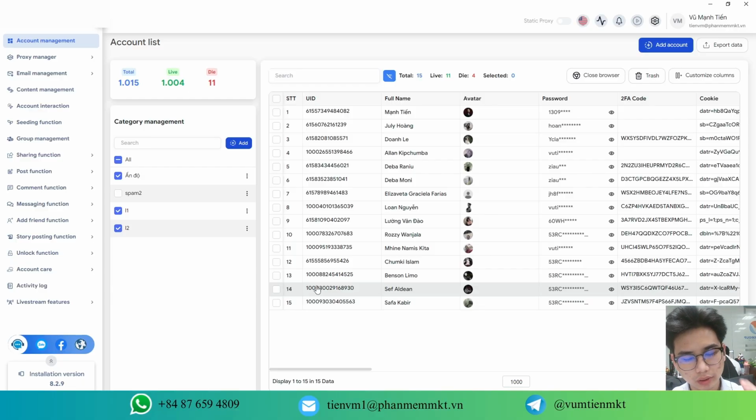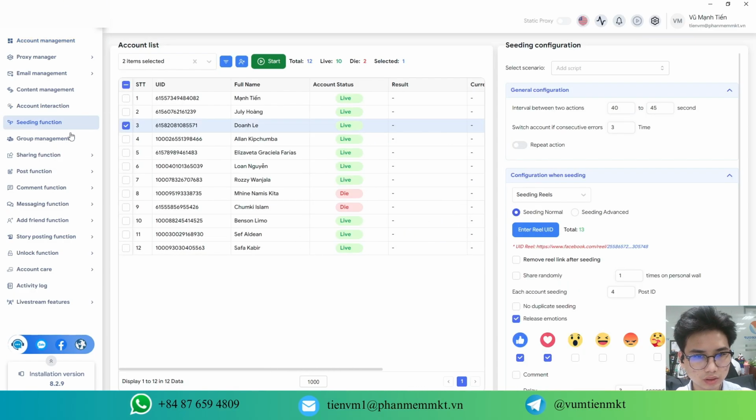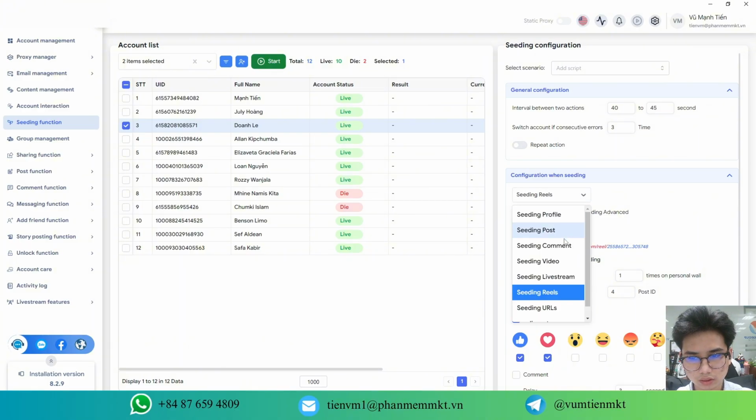This is the software interface. Right now, I'm managing 1,000 accounts, and each account is using a separate proxy. To increase engagement, click on the seeding function. In the seeding configuration section, you'll see many options such as seeding posts, reels, live streams, comments, and more. In this example, I'll choose reel seeding.